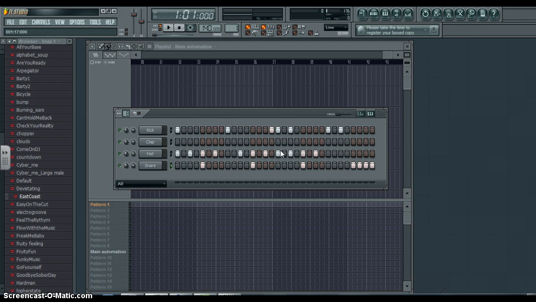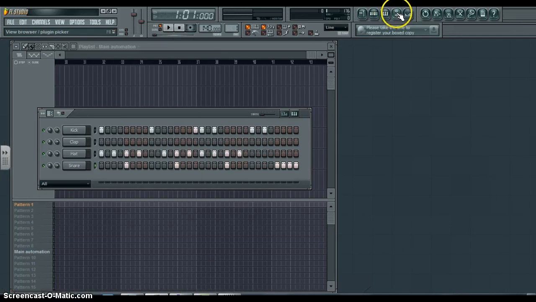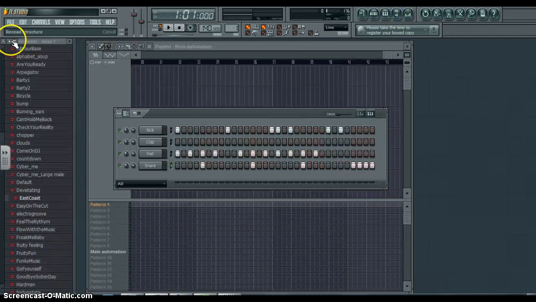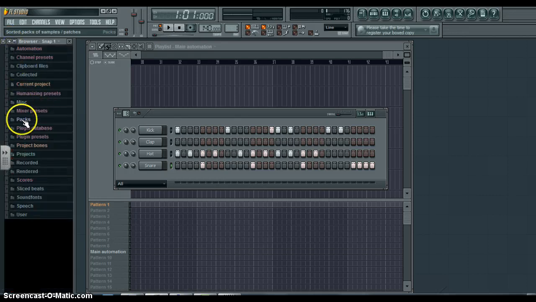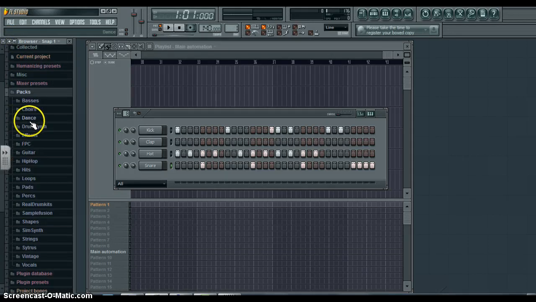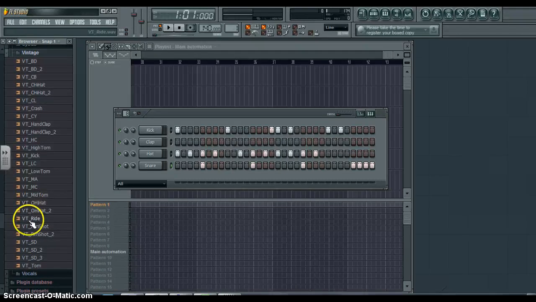We're still step 3. Okay, it's located in the PAX Vintage folder. So you have your browser over here. If your browser is not there, you can click on this button right here to get the browser up. I'm going to shrink the structure, which is this little arrow right here, that way we can see everything. I'm going to go to PAX, and it is in the Vintage folder in PAX. So I'll open that up, and we need a VT crash, which is located here.